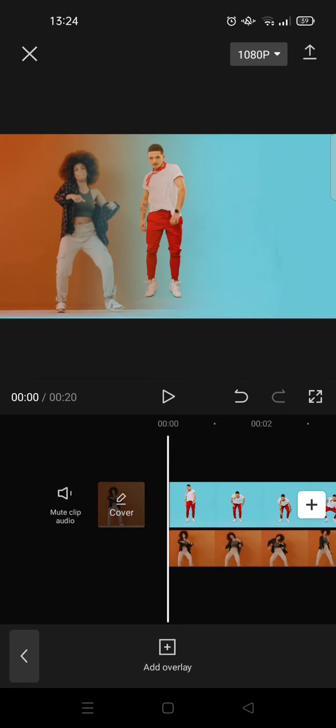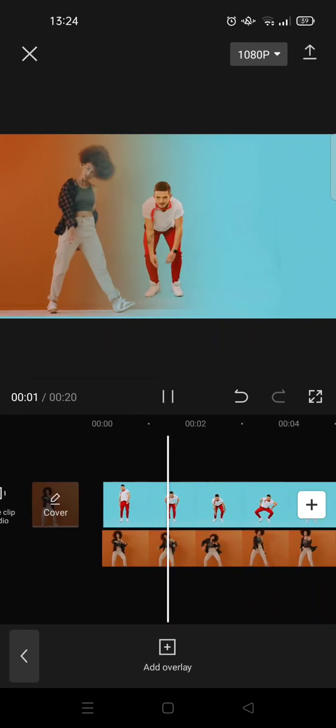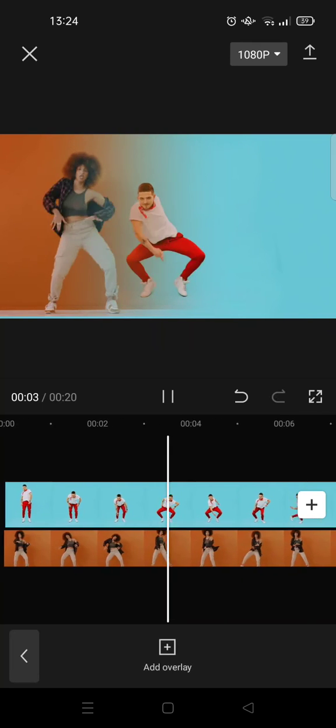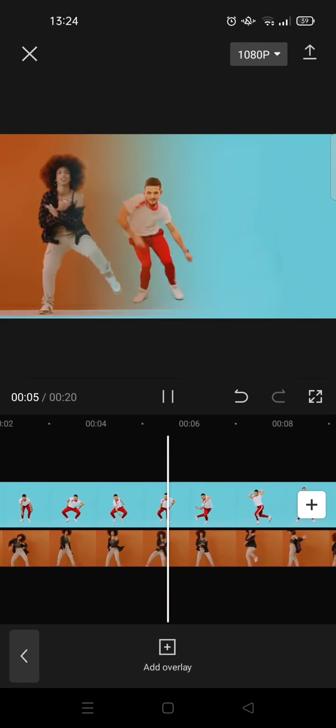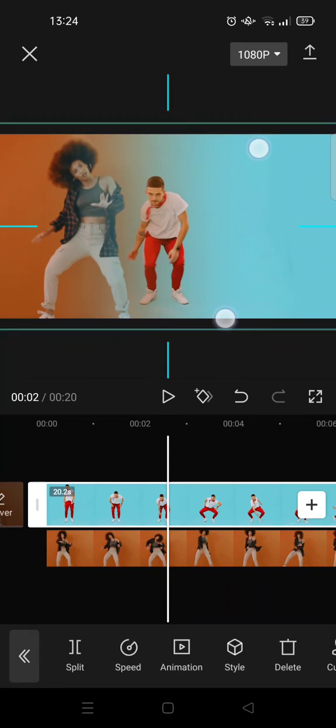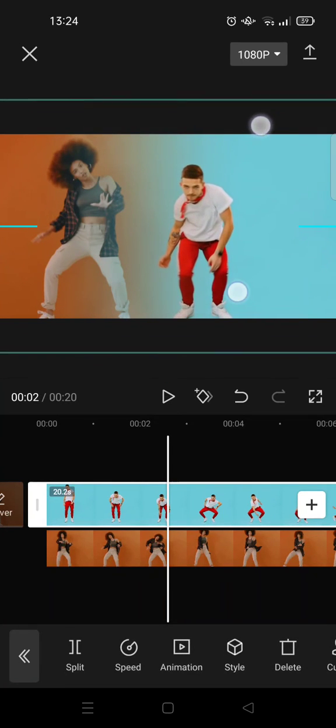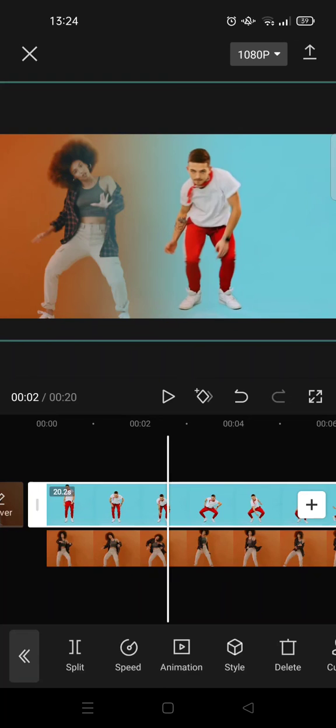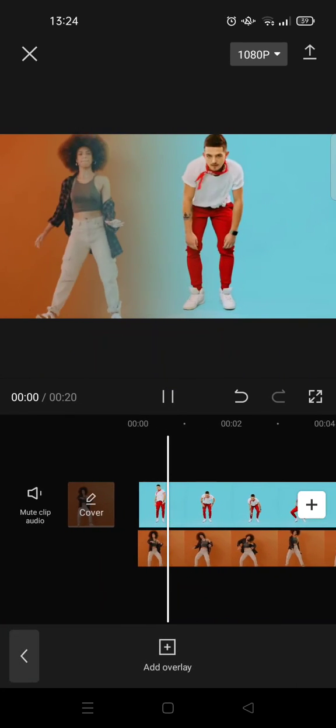And then after that, you're going to have two video blending like this. You can always adjust the position and also the size. For example, I'm going to set it in here. And here is the result.